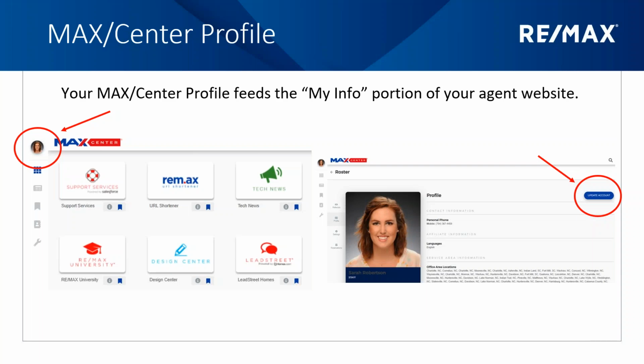Okay, we're going to run through PowerPoint-wise what we're going to talk about today, and then we're going to jump into the computers and do everything live. So, hands-on. We're going to show you how to edit your profile and everything, and make sure your pictures and contact info are up to date.